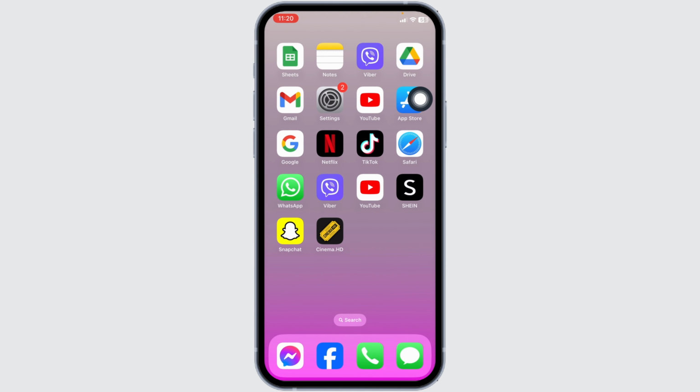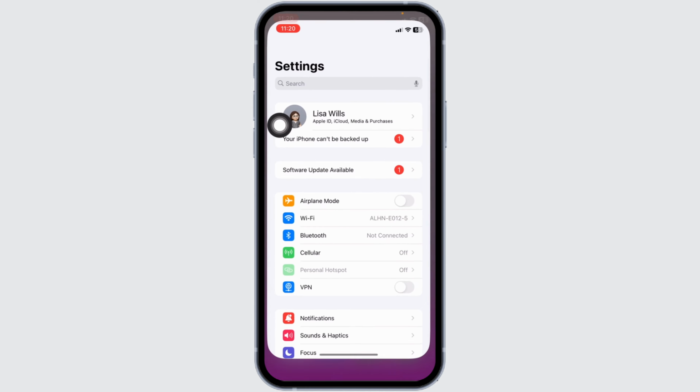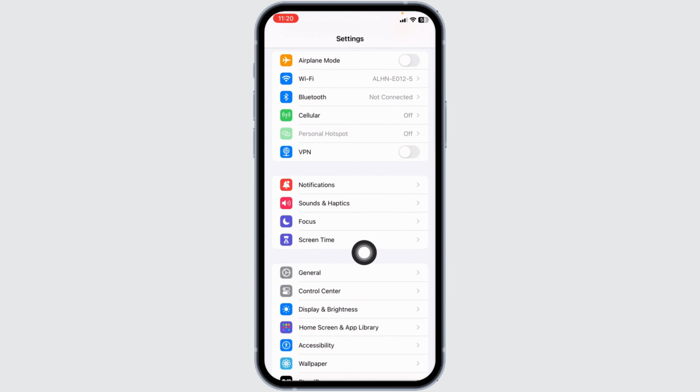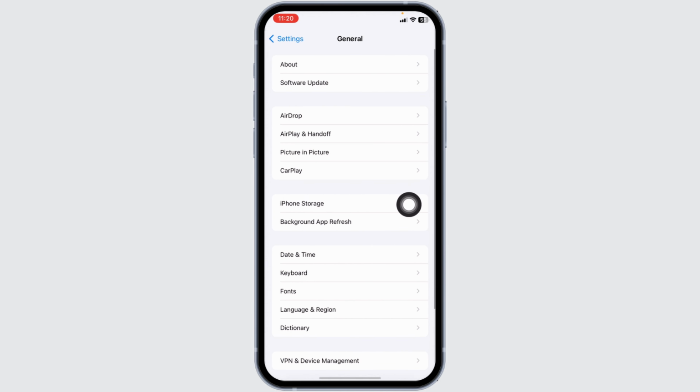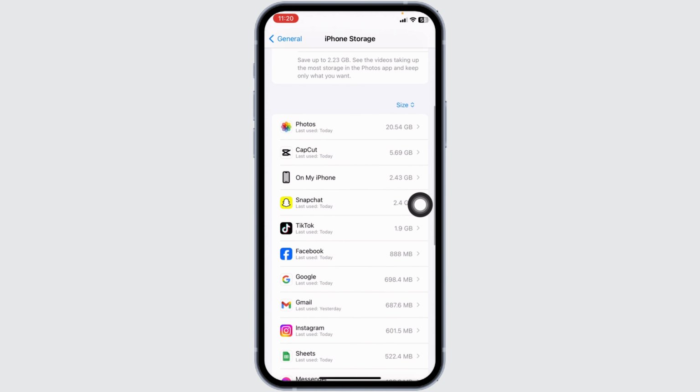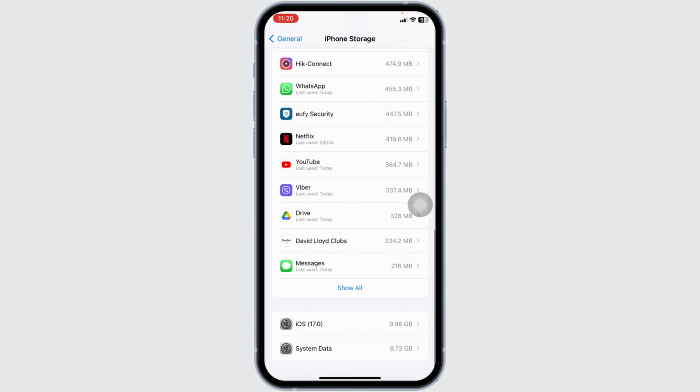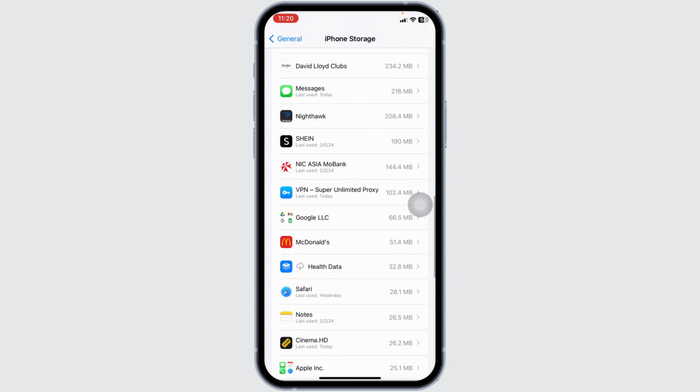Solution 2. Clear cache for the app. For that, open your settings. Scroll down. Head towards the option of General. Now open this option iPhone Storage. Now scroll down. From here, find the app Cinema HD. Once you find it, open it.